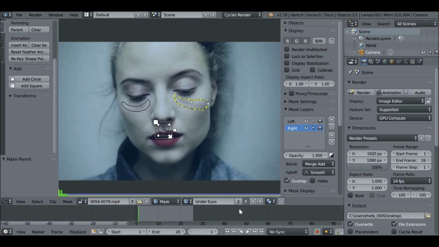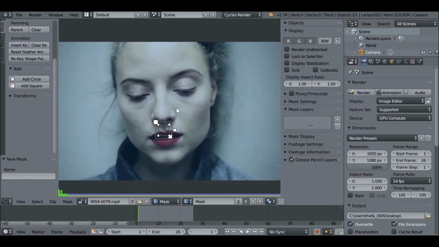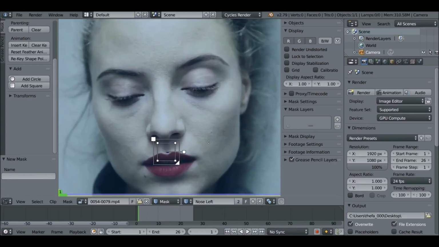So let's go ahead and create a whole new mask. And this is going to be for the nose. Now this is going to be done in two parts. I need to do the left side and then the right side in two separate masks, and I'll explain later on, but for now I'm just going to create the first side. So this is going to be the left side.